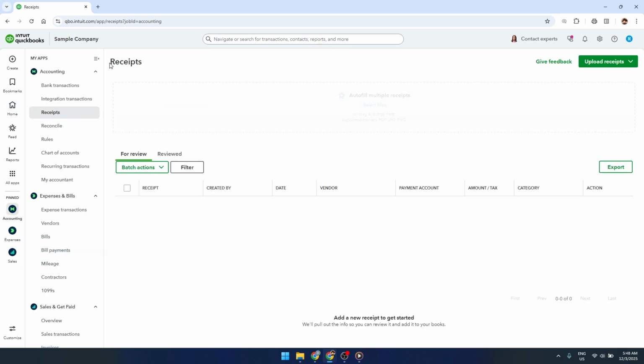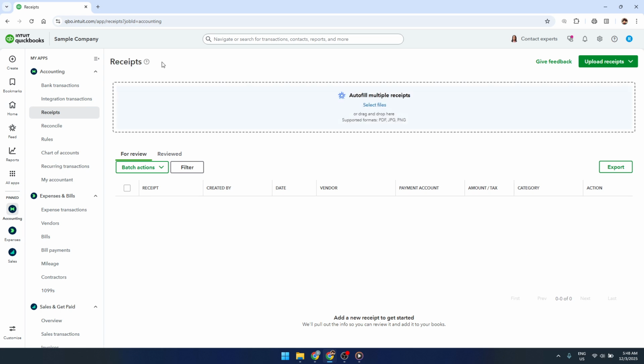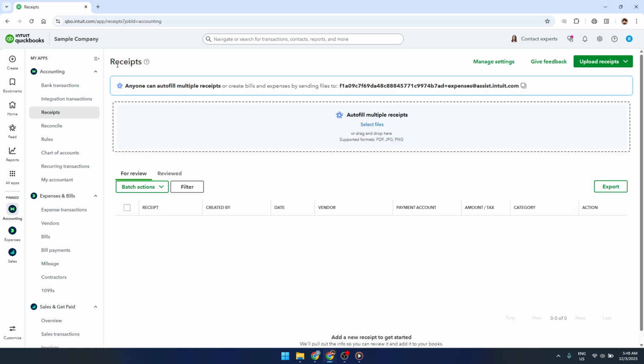Once you're on the Banking or Transactions page, you'll see several options across the top. Find the one labeled Receipts and select it. This is the central hub where all of your uploaded receipt images and files will live.